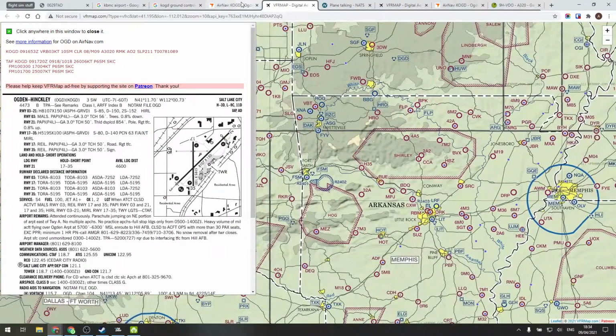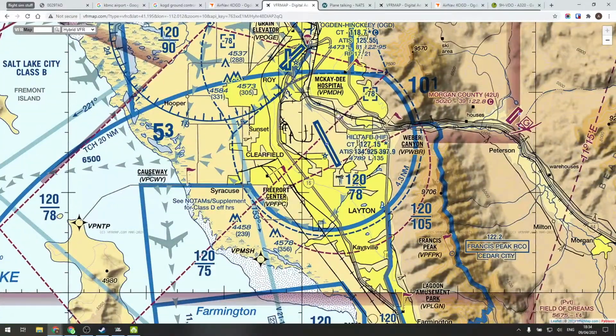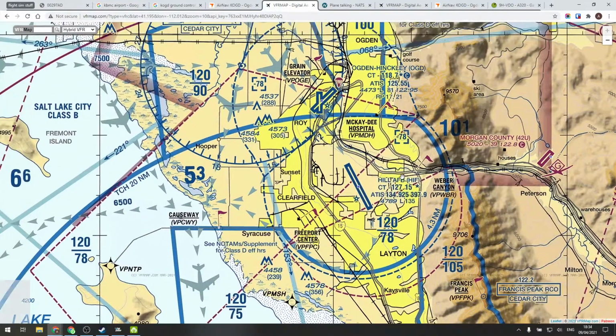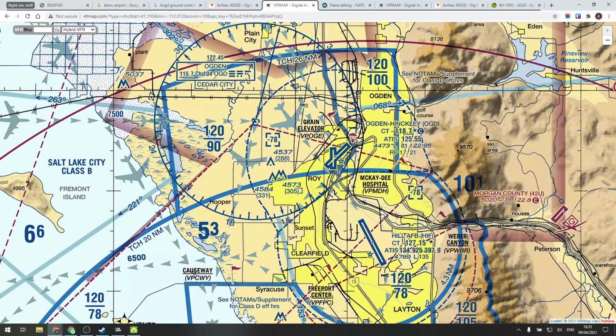There we go. Behind us, we've got an Air Force base, and their airspace is ever so slightly creeping into ours. Oh, I say ours, Ogden-Hinckley's. Can you see that blue line? This doesn't extend into a full circle. Anyway, there you go. That's what our airport's airspace looks like.